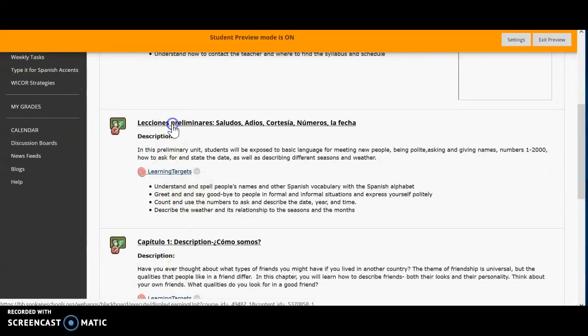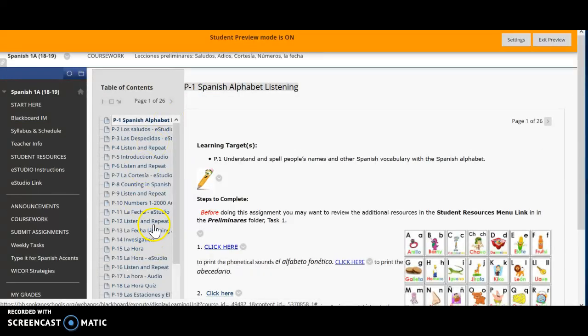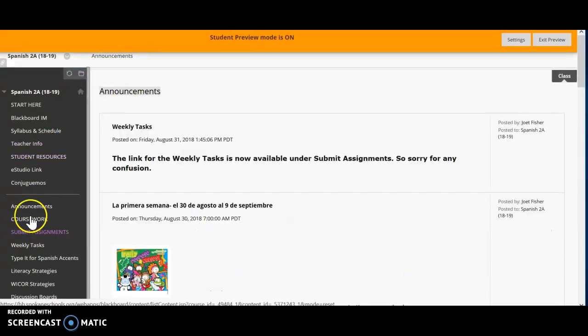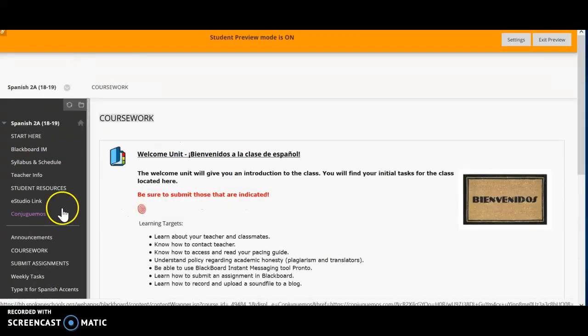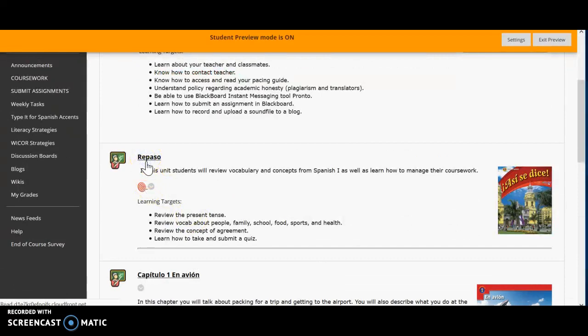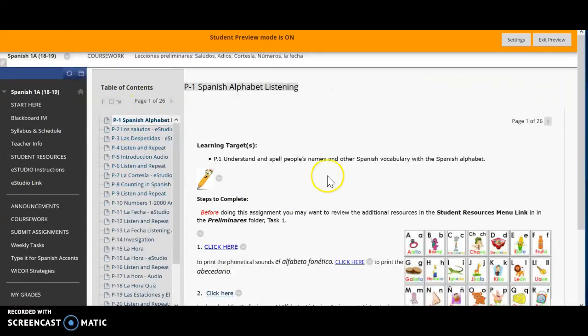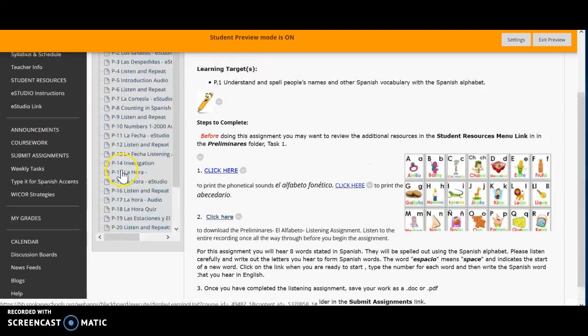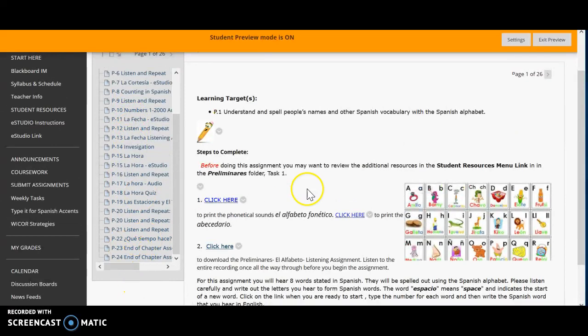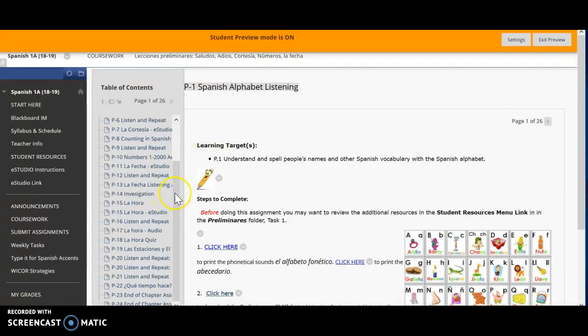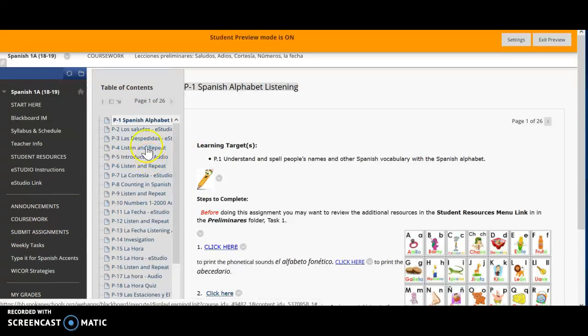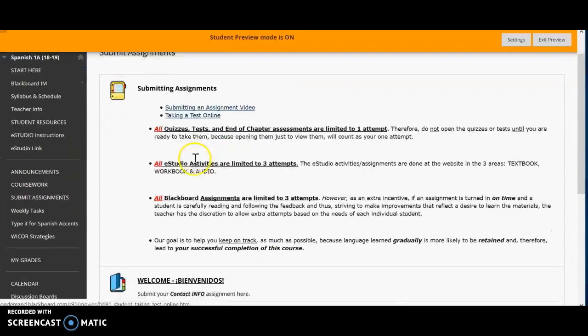I'm going to go back up to here. Preliminares is where Spanish 1 is starting, and for Spanish 2, you are starting in Repaso, which is a review of Spanish 1. You will see there are 24 assignments for Preliminares, and these are all broken down by week. Please work in order, and as you complete each assignment, you will go over to Submit Assignments and turn them in.